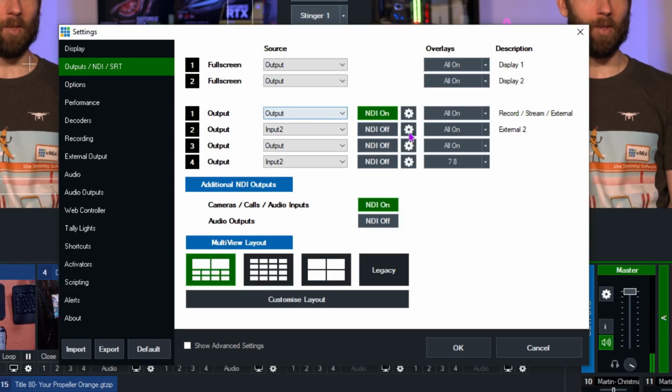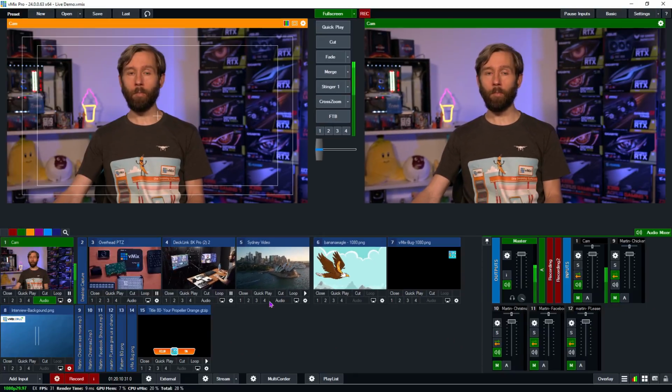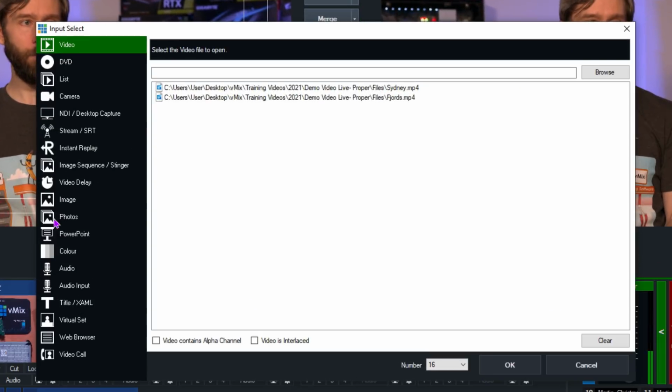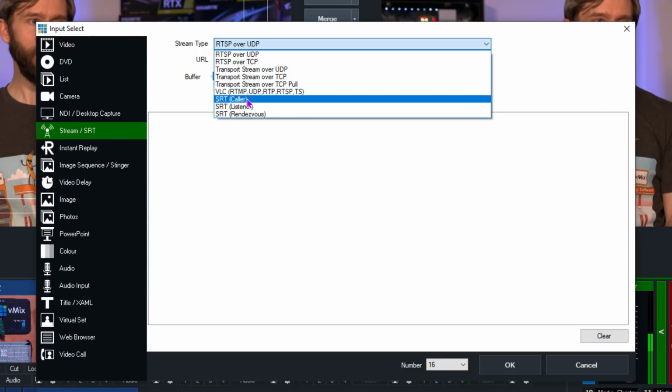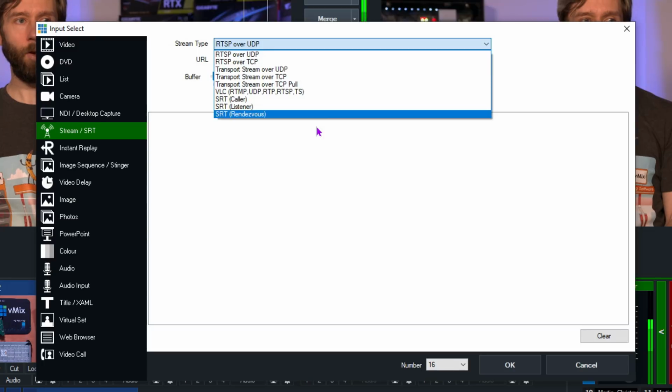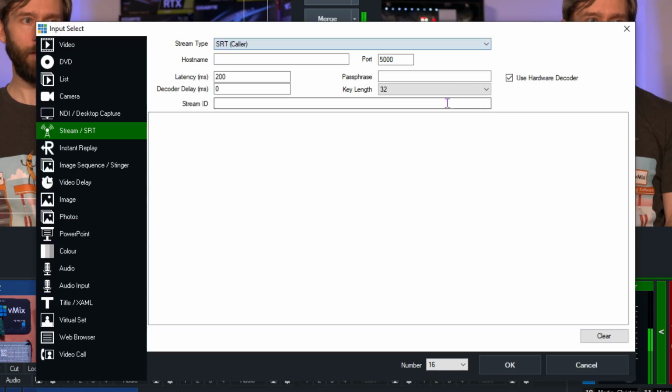Now, I'd recommend checking out a little bit more information about SRT or checking out our SRT video for more information. I don't quite have the time to go through all of that at the moment. So that's how you can output SRT. You can turn that on there. And then to input SRT, we just go into Add Input, and then we go to Stream/SRT, and then we can go down here to the SRT options, caller, listener, and rendezvous to add that into vMix if we want to. All right, so that is outputs from vMix.